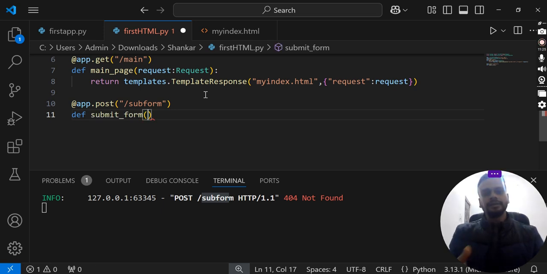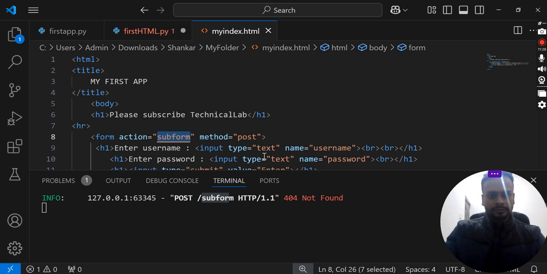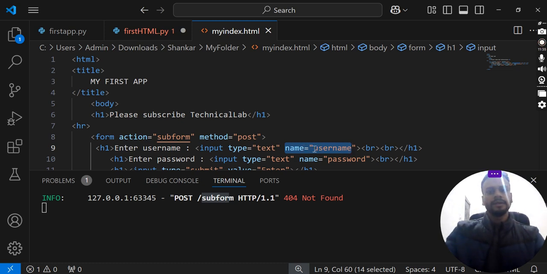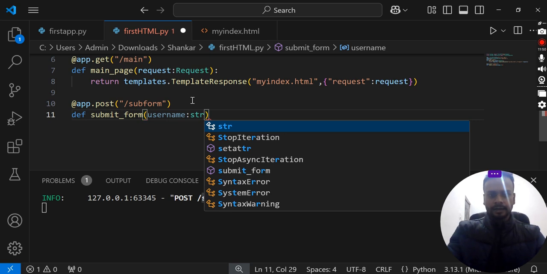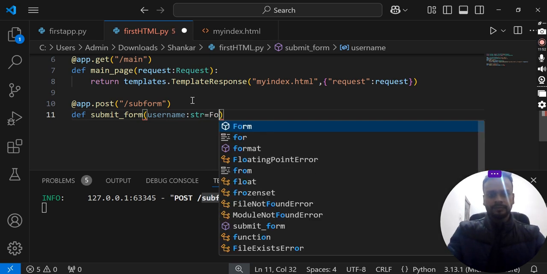So let's say whatever you want, you can call it submit form or something. Okay, so now what is happening? Whatever you are sending from the text input, the name of the text input is where the variable will come from. So the name you have to specify. The name is username, so that's what we will give here. We will define two variables. One will be username, and that will be a string, and that will come from where? It will come from the form.